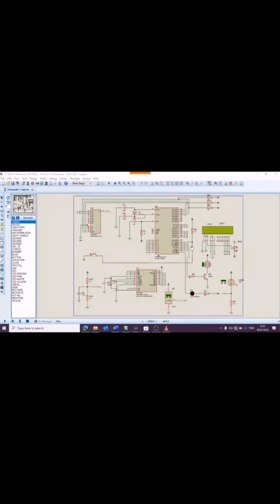The system works as follows. The LM35 sensor measures temperature. The LDR sensor measures light intensity. This signal goes through the ADC0804 and the 74HC4051 multiplexer. The 8051 microcontroller reads the digital value and makes decisions. The LCD displays the temperature, light level, and mode.